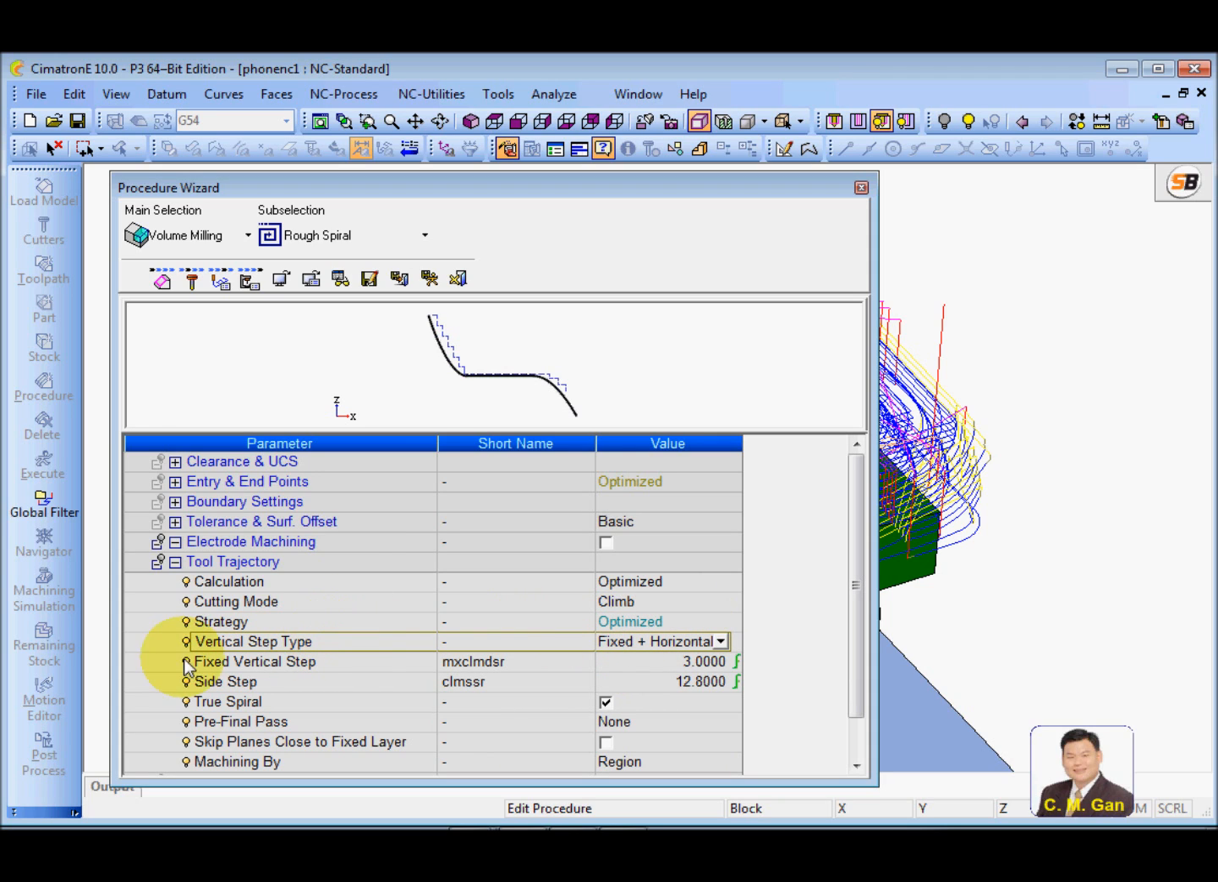For the vertical step task, currently what we use is a fixed vertical step. That means the vertical step is the same for every level. Here you can change it. What we use now is fixed plus horizontal plane. It means that if there's any flat plane, it will machine that plane. You can also choose fixed. If the flat plane doesn't fall between the vertical step, then it will not machine the flat planes. Of course, the best is the fixed plus horizontal plane.